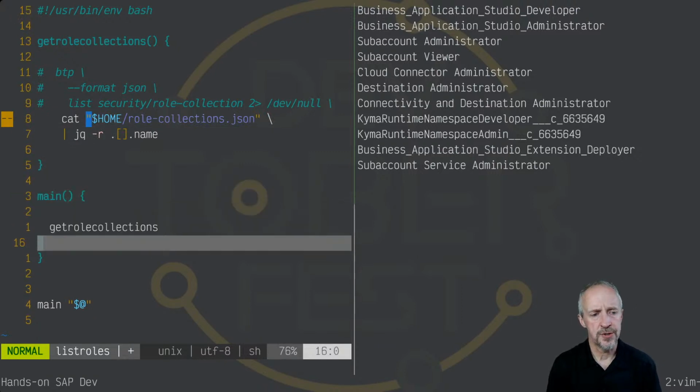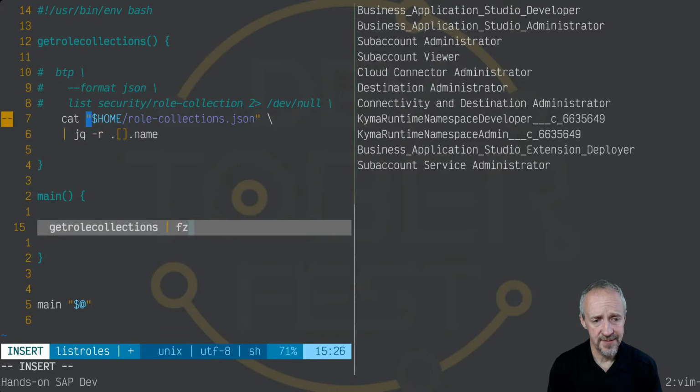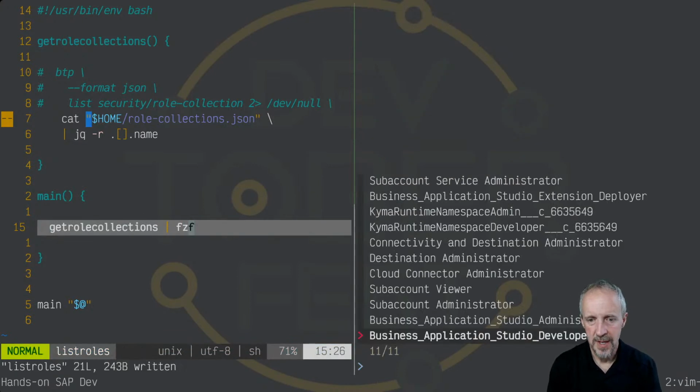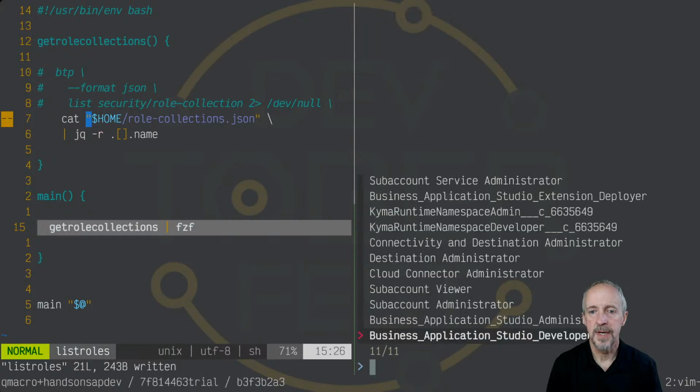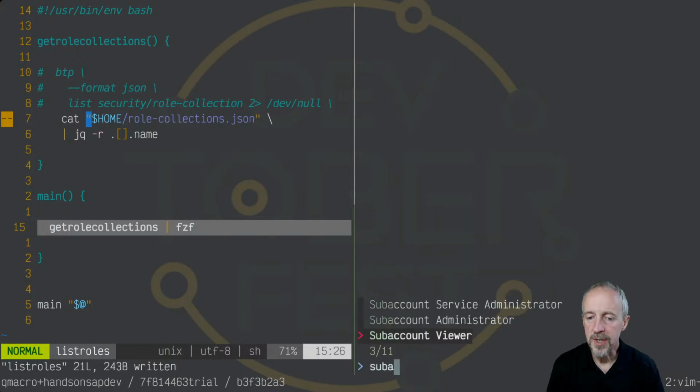We want to get the role collections, and we want to pipe it into fzf, right? Now it's getting interactive. We can't really use this entr anymore. So let's just kill that. List roles will run get role collections, get the output, and pipe it into fzf. So we can now start to type administrator or cloud or whatever. Sub account. So we can start to select something.